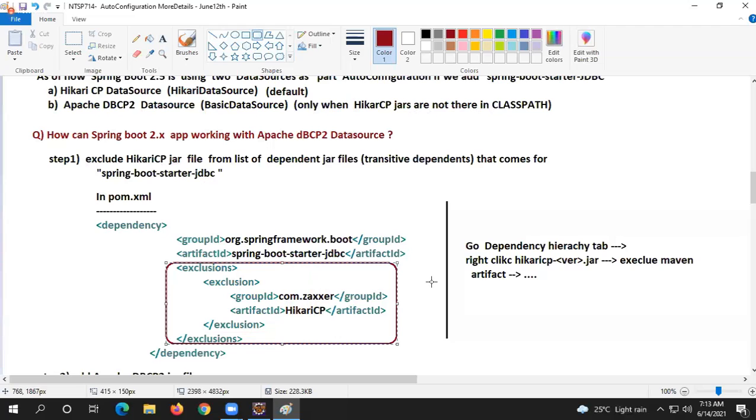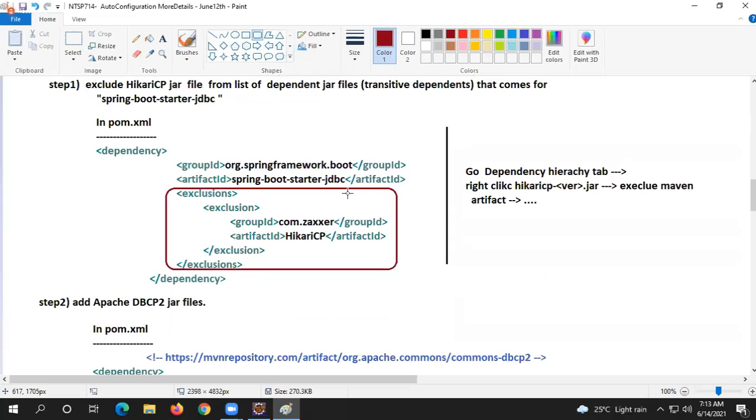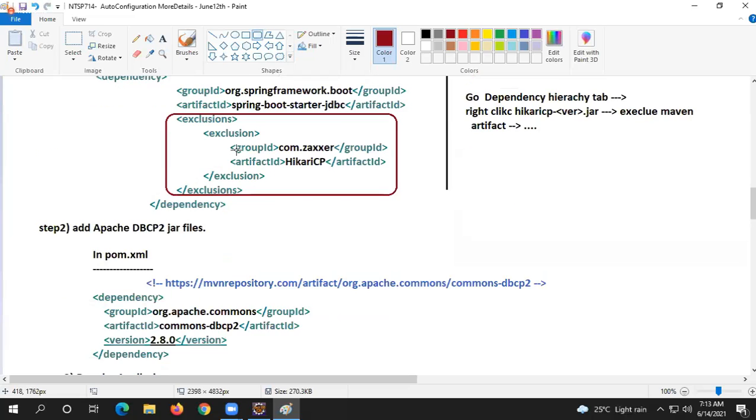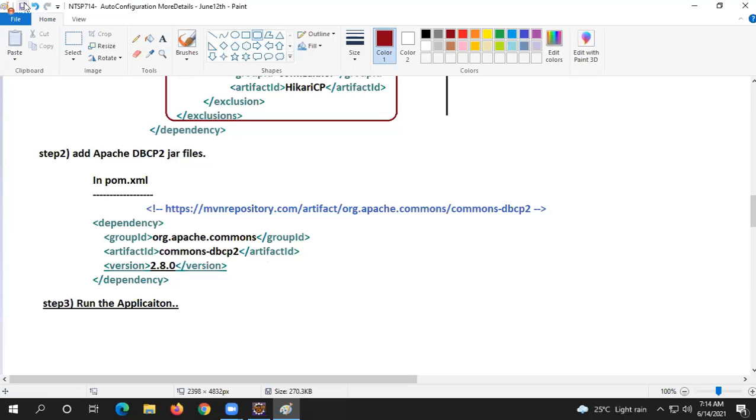No, I don't want to work with the Hikari CP data source. Then what should I do? So remove the Hikari CP jars that are coming with the Spring Boot starter JDBC, and try to add the DBCP jar, guys. Are you listening to my statement, guys?